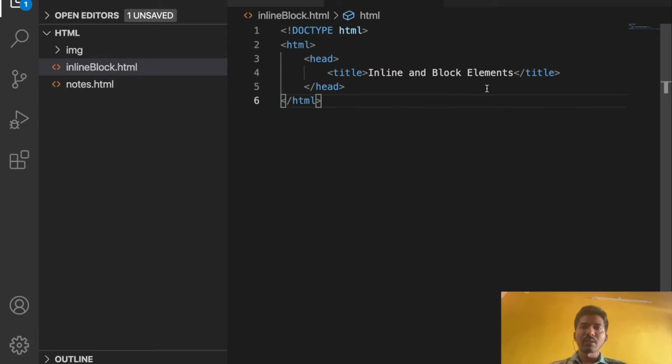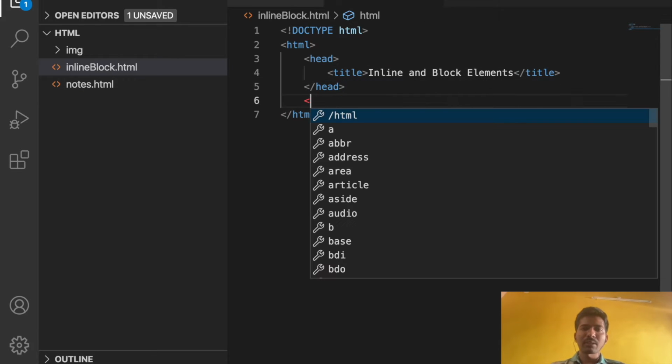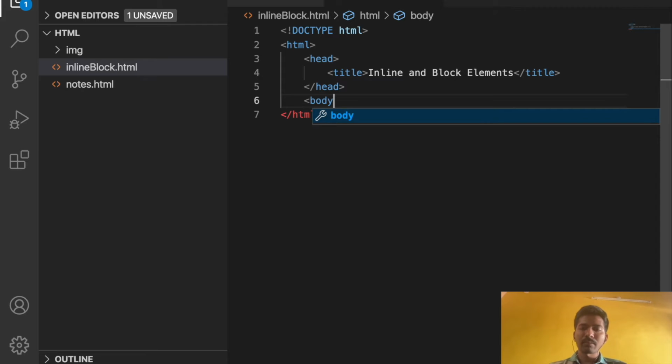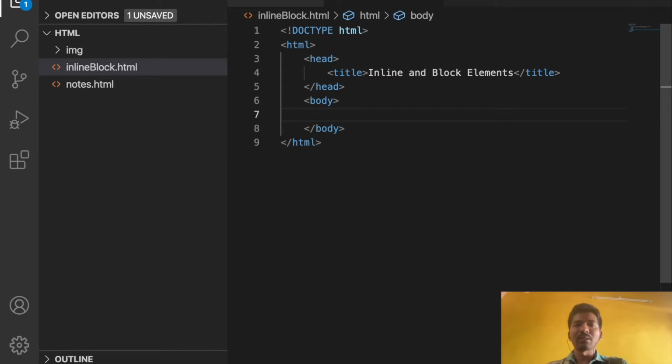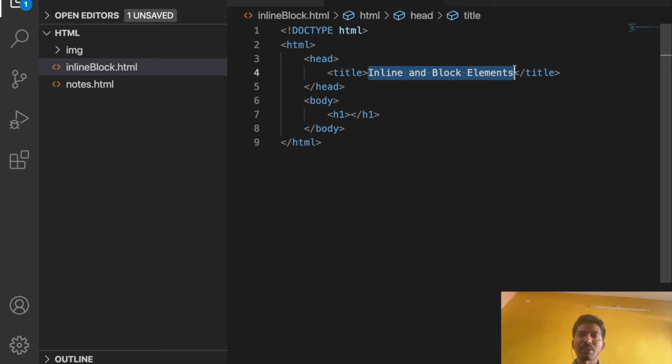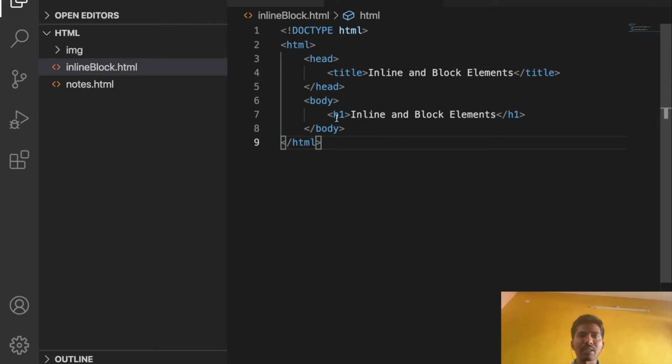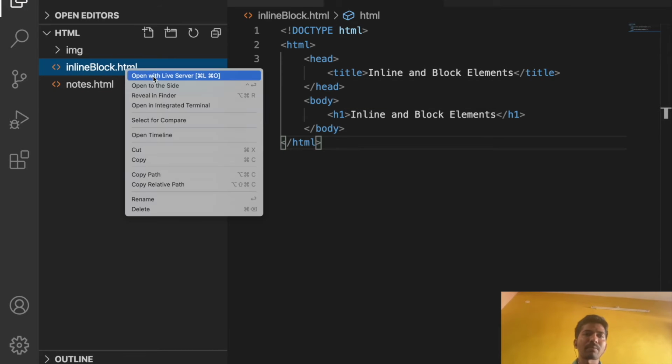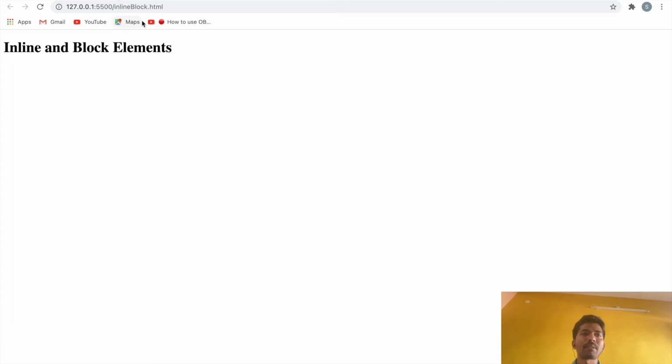After head, body will start. Inside body we can write the content of the web page. Let's write a heading, and I will paste the same text as the title. Now let's save it and run it in the browser. See here, it is coming. This is the title and this is the heading.